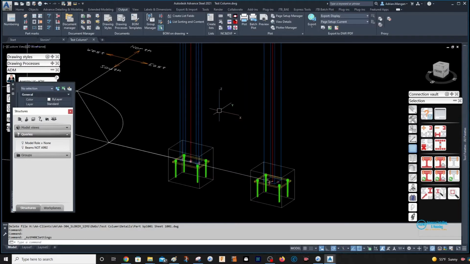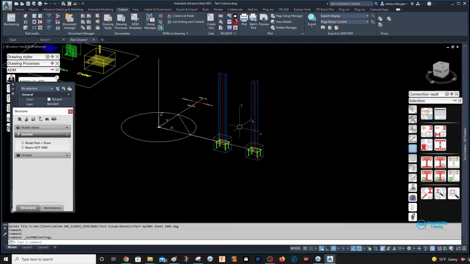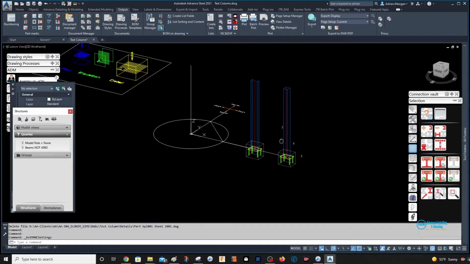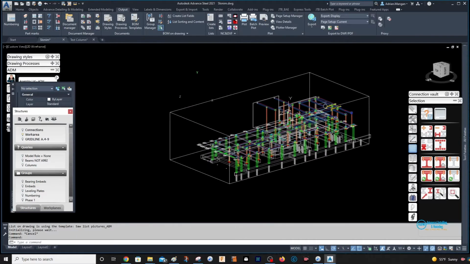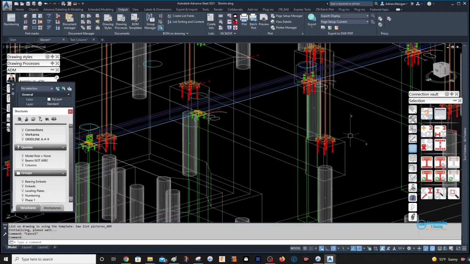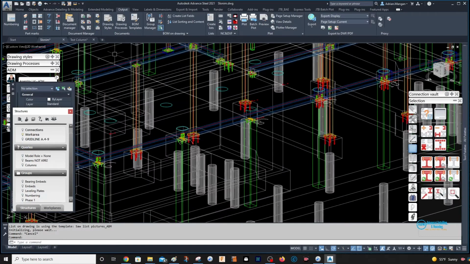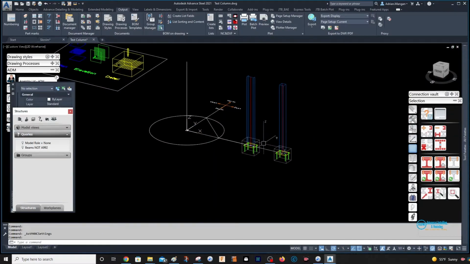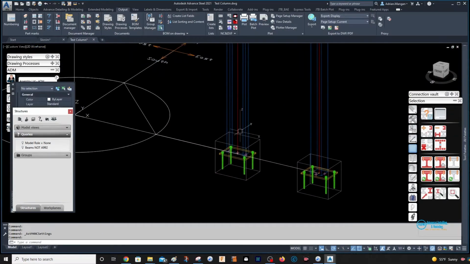Hello, this is kind of an NC based video. This was something I came across this morning when I was working on this project. I had issues with exploded connections and markings on the column. So what I had was columns done this way, and then I ended up exploding them.